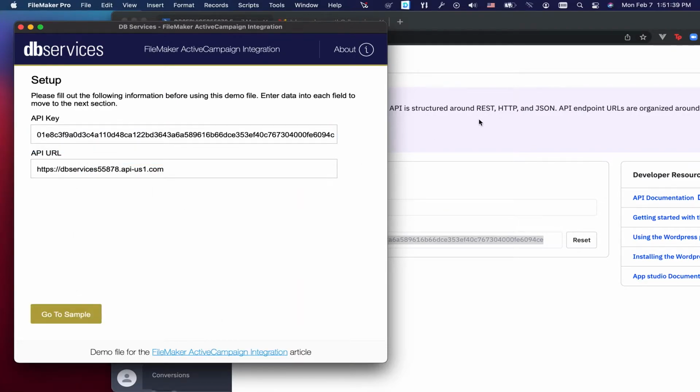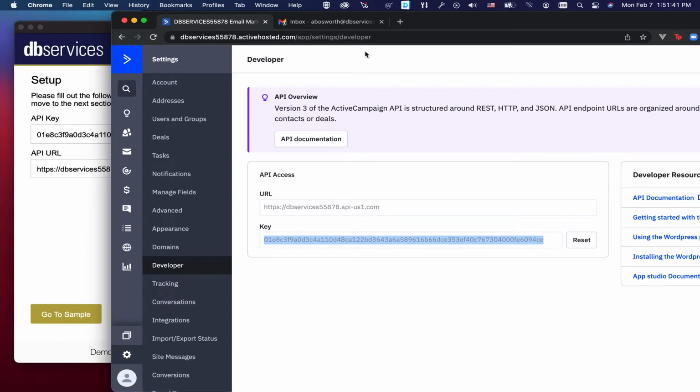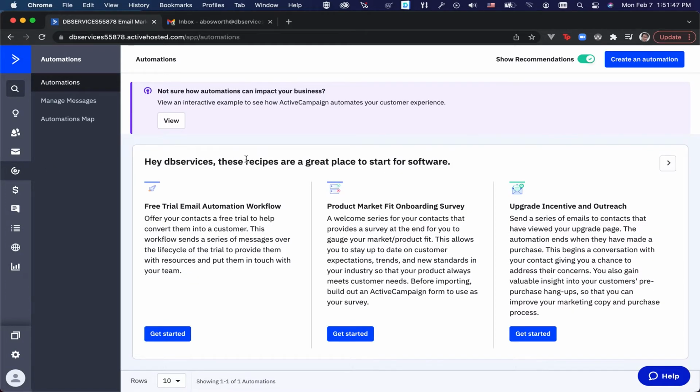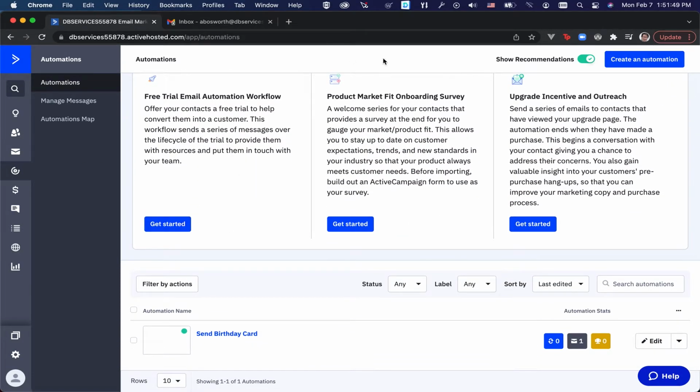Now, before we move on, I do suggest that for the full purposes of the demo, I recommend you make a basic automation. The automation is the strongest tool I believe that ActiveCampaign has to offer. So I made a very basic automation called Send Birthday Card.